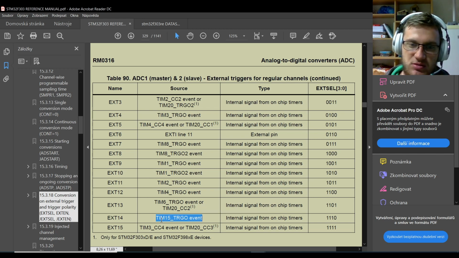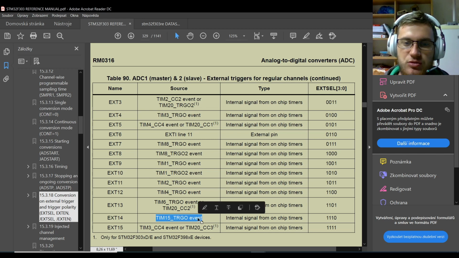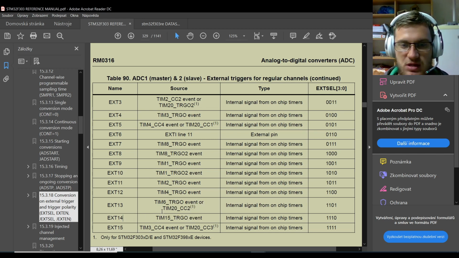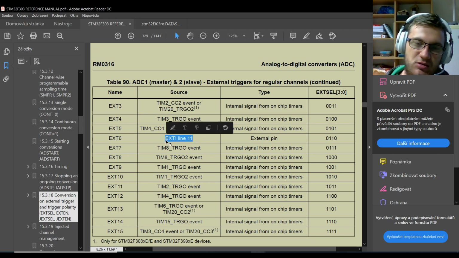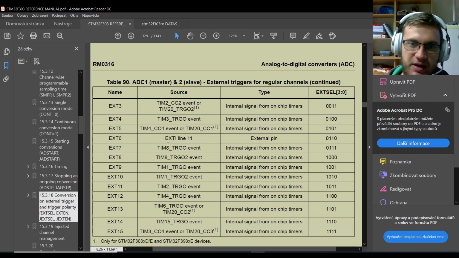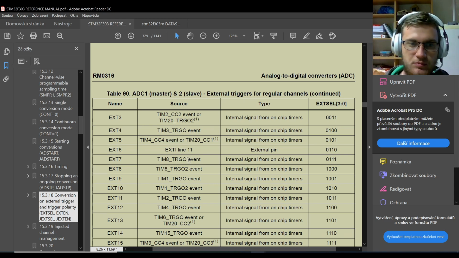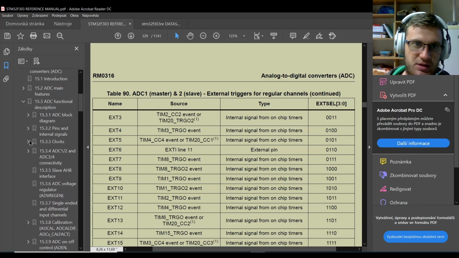This is important because we can set the timer to do, for example, a capture compare event or something like that. So this is telling us that if you want to use timer 15 on the channel 14, we must use trigger output event. Also, here we can see, for example, external interrupt line 11. So we can start the ADC conversions manually, for example, with some kind of moving part, for example an encoder or a button, depends. Okay, let's go back to the ADC configuration register.